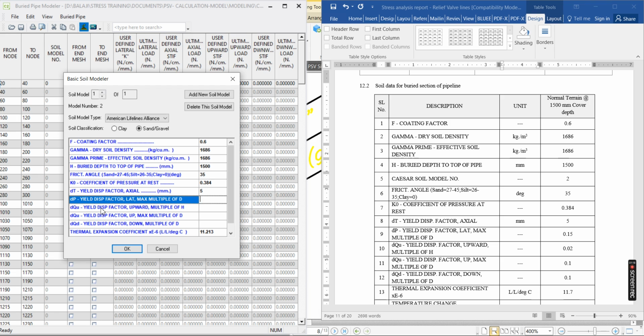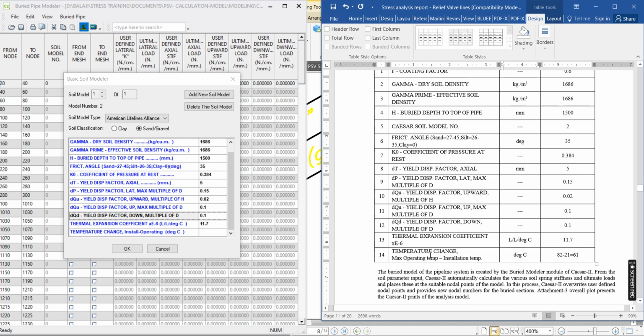And DP is 0.15. And yield displacement factor upward multiple of H, that is 0.02. And upward multiple of D, yield displacement factor, that is 0.1. And this is also 0.1. And your thermal expansion is 11.7.